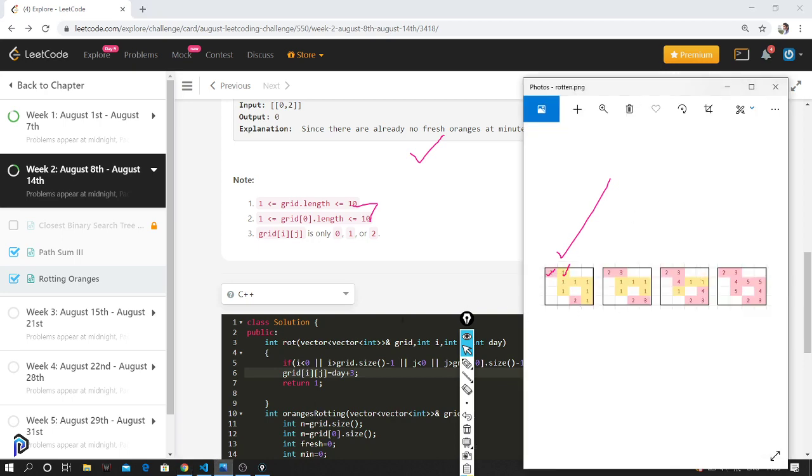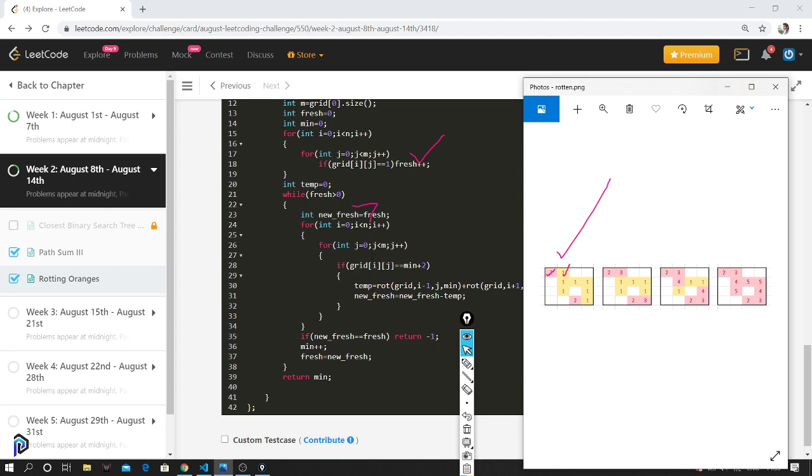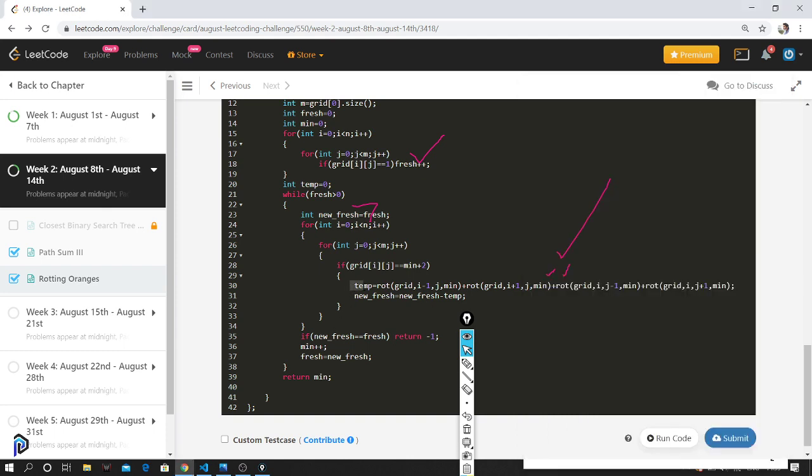Next iteration, we check for the grid value to be day plus 2. The day value is incremented by 1. So we check for the 3 in all the places. And the one more thing that you need to check is the new fresh. The number of things that are getting rotten, we calculate it, subtract it from fresh, and check whether fresh and new fresh are the same. If it is not, we just update the fresh to be new fresh. This is one place that you need to check.